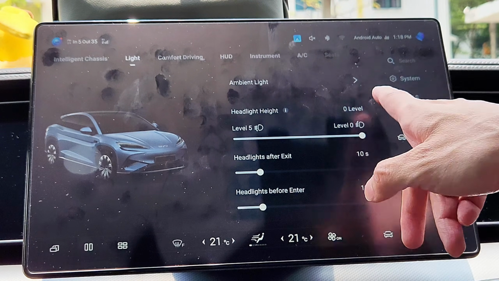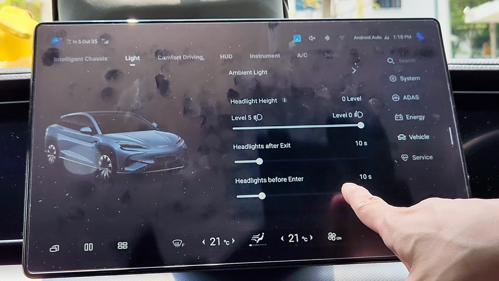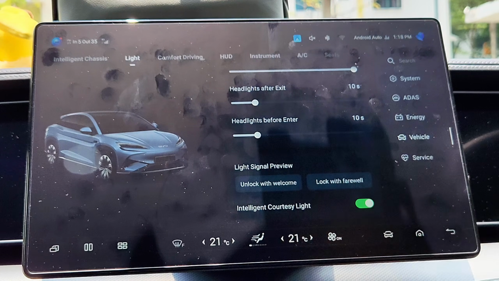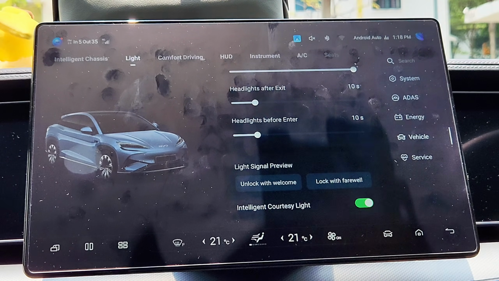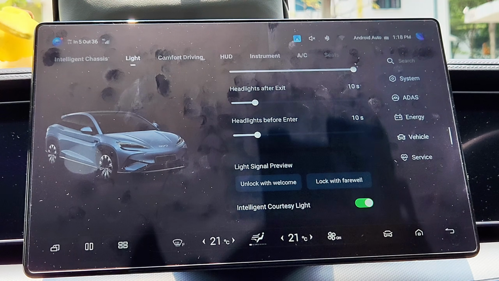Okay, I've generally just left this all as default. How many seconds entering and after, light signaling. You can preview how the welcome lights look, so you can click this on and go out and have a quick look. Intelligent courtesy light essentially is the lights from the side mirror as you near the car with the key.